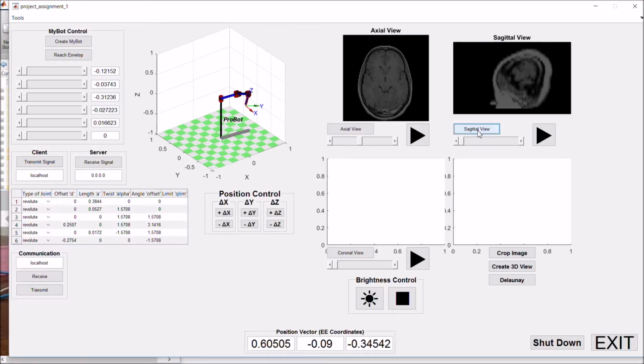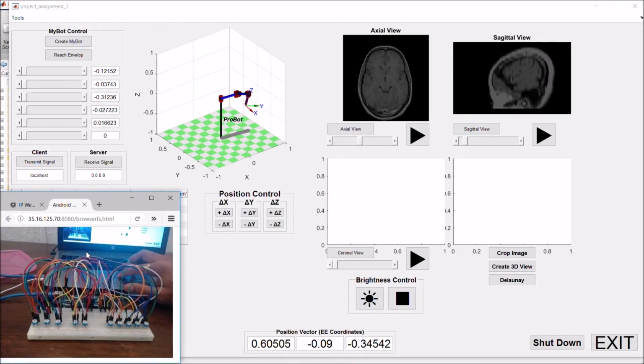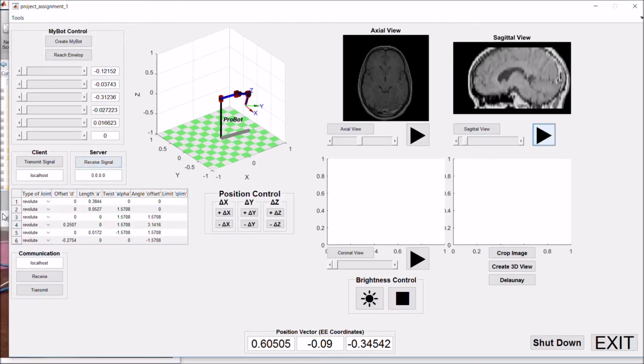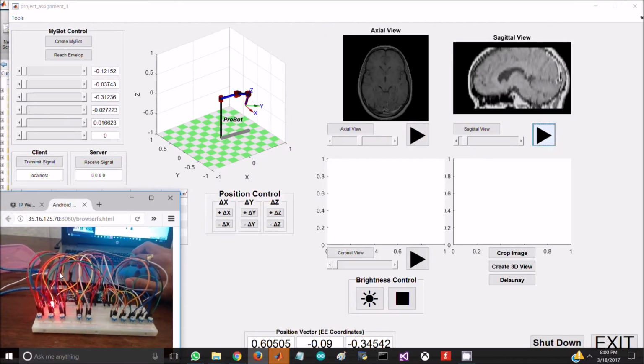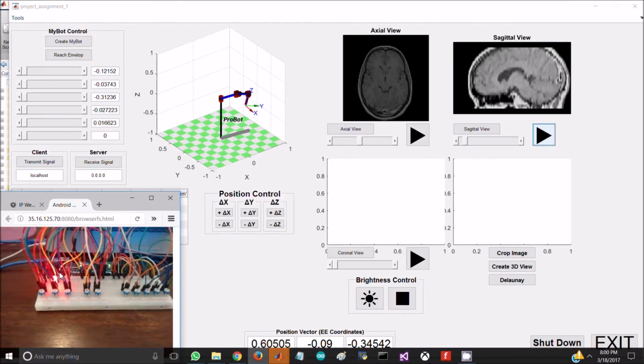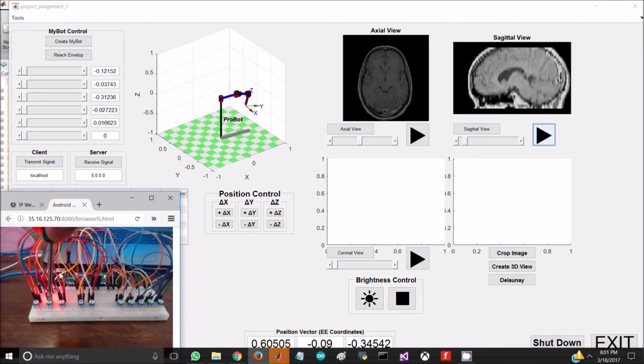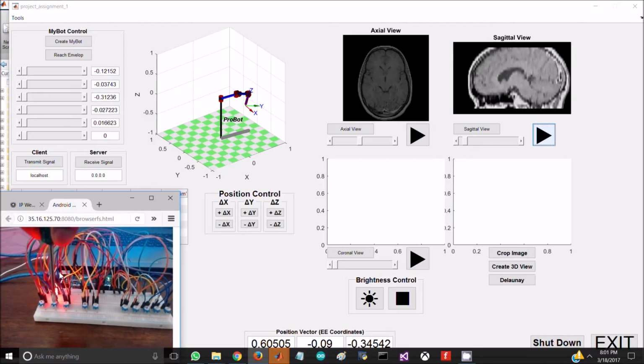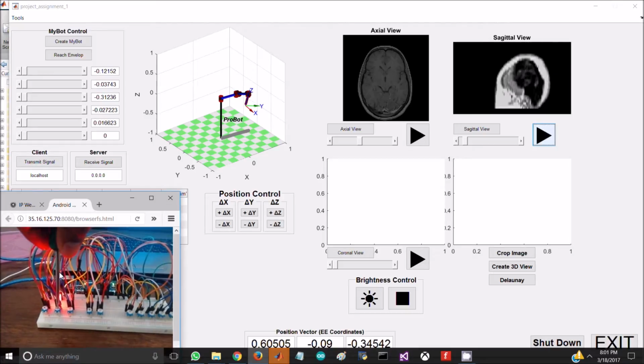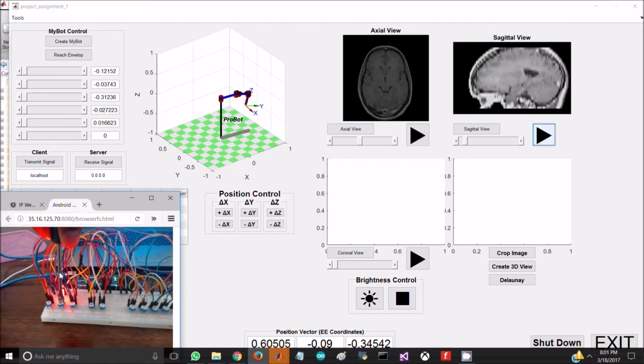Next task is creating the sagittal view from the MRI dataset and scrolling through the sagittal view. When I push the sagittal view button in the MATLAB GUI, sagittal slices are created from the raw MRI data. Now when I enable scrolling through the sagittal slices, the red LED in front of the second potentiometer is lit.